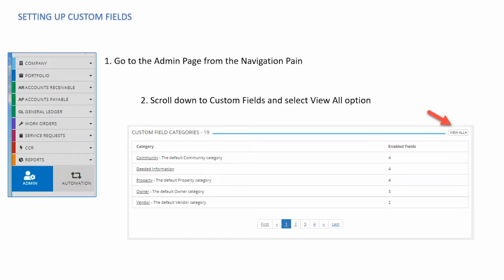And once you're in your admin page, you'll scroll down on the main body of the page until you see custom field categories. And any that you've previously set up, it's going to show you a list of those. But to manage all of them in one view, just click that View All button.